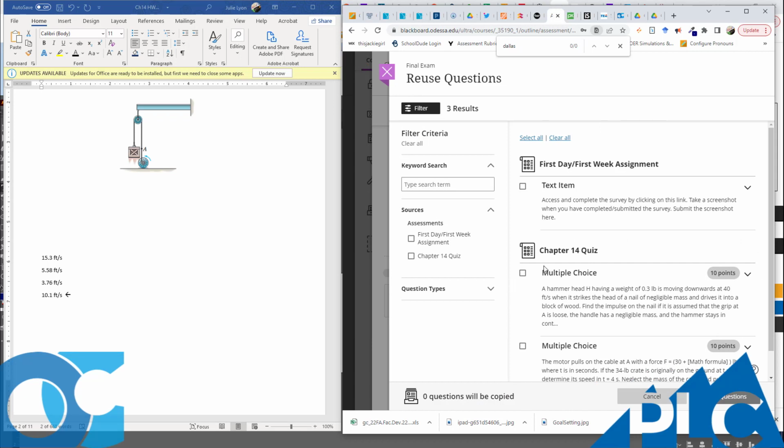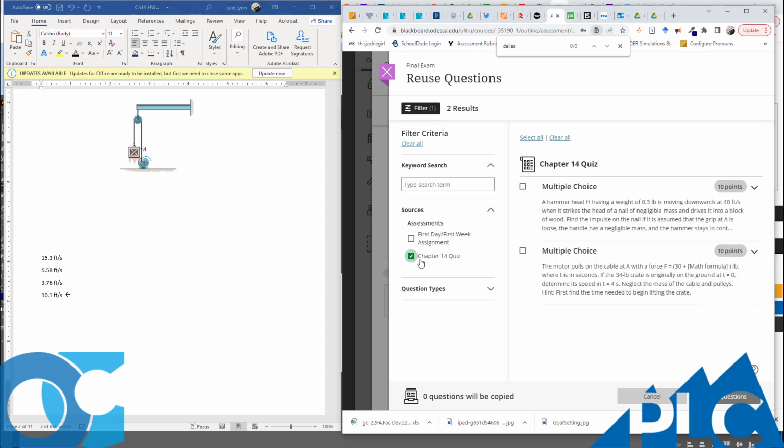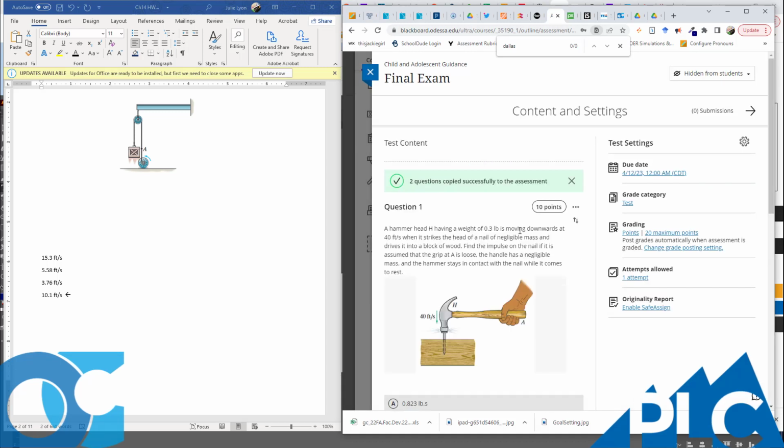So I'm going to pull up the reuse questions option, and you've got sources that you can select. Any test or assignment that you have in your course will display here. I'm going to go ahead and select my Chapter 14 quiz. I want all of my Chapter 14 quiz questions to be displayed on my test, so I'm going to select that and copy questions. Those are going to copy to my test.